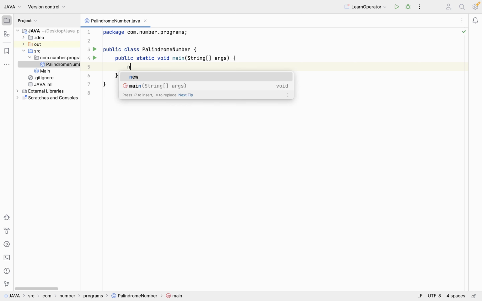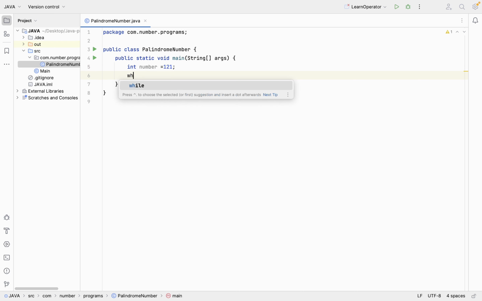So as I said, I have one integer number, and that number is something like 121, right? So this number is a palindrome. We can see, yes, 121 is a palindrome. But how are we going to do it in Java? Now let's see. As I said, I will declare one while loop, and why I am declaring a while loop, I will explain to you.